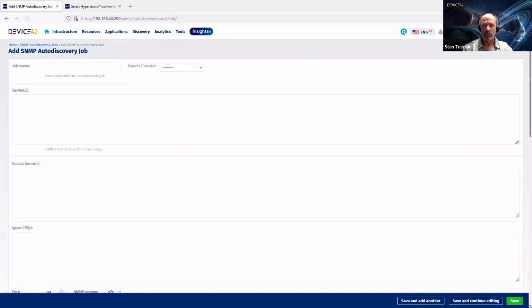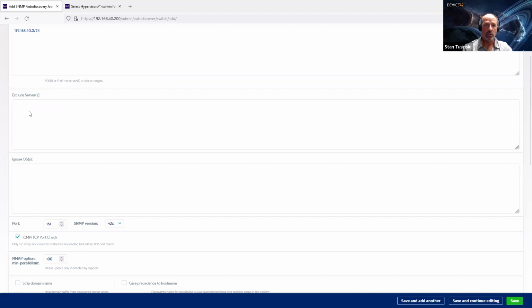So first, just like the other jobs on the right-hand side, I choose to add an SNMP job. I choose my remote collector. I can choose my particular server or a range. So again, I'll choose my network range here. I can exclude servers. I can ignore operating systems.